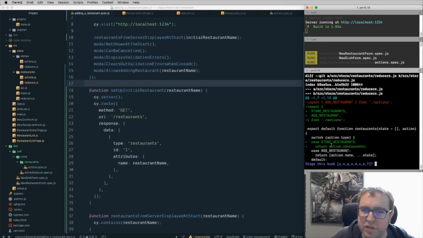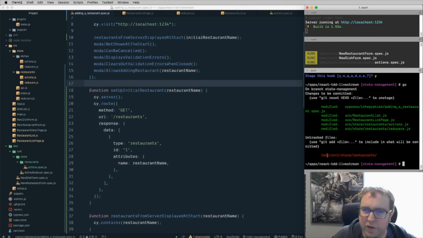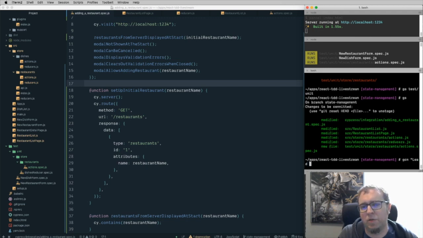We have our changes to our reducers to store the restaurants, and that was nice and simple, so we didn't feel like we needed a unit test for that. And then we have our unit test here. Add unit test, load restaurants.